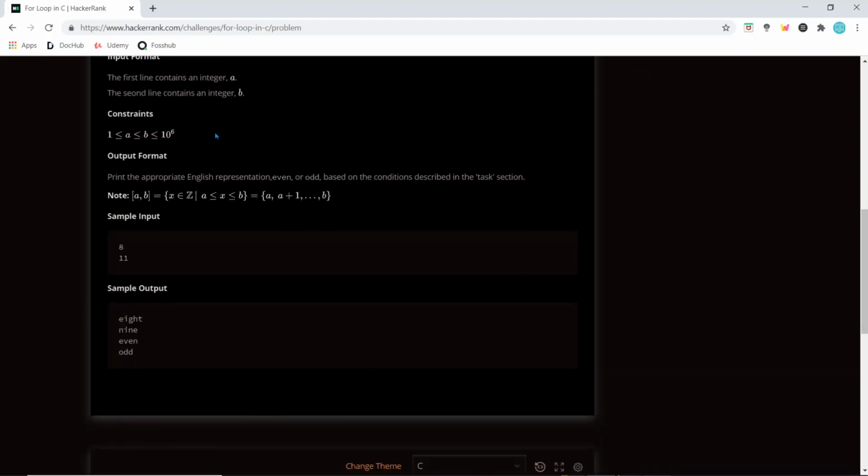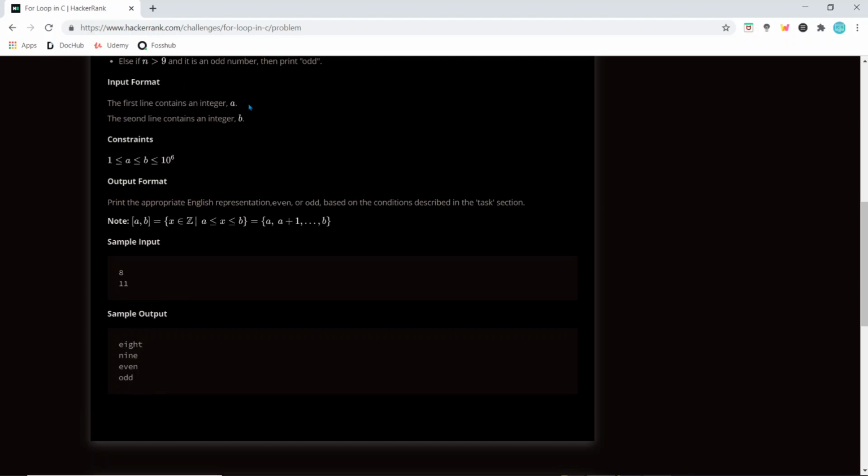Okay. Now the input format is basically the first line contains an integer a, the second line contains an integer b. This is the end limits. Okay, a and b are the end limits. There can be many integers between a and b, right? The constraints are 1 is less than or equal to a, which is less than or equal to b, which is less than or equal to 10 to the power of 6. So basically the condition is that b is always greater than or equal to a, and both of them lie between 1 to 10 to the power 6.